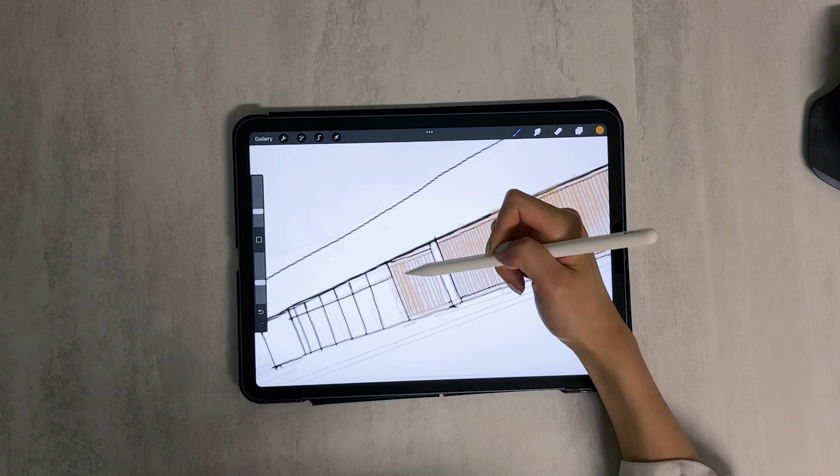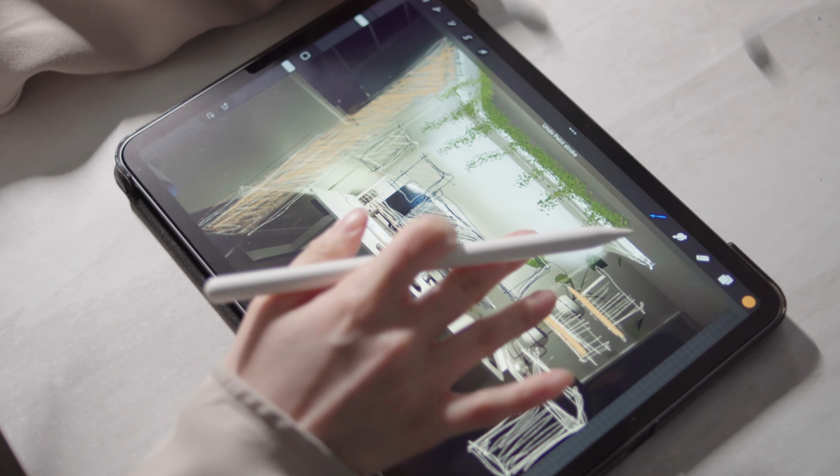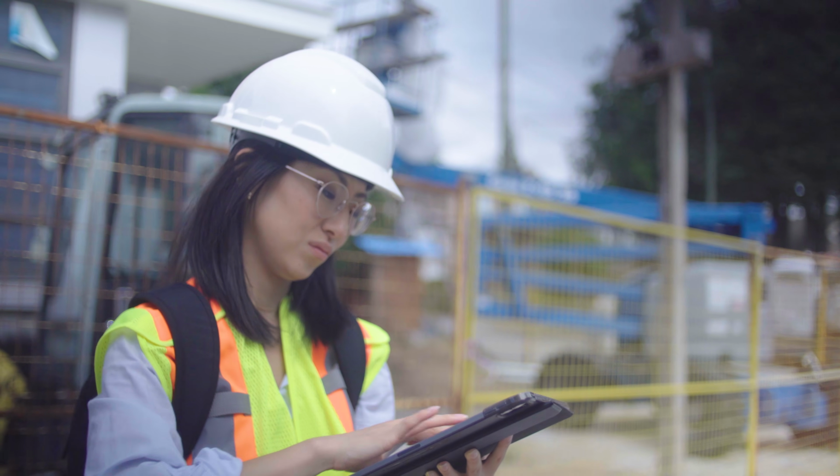My iPad, for the most part, has replaced my sketchbook, and so in this video, I'm going to show you 3 different ways that I use my iPad for work.